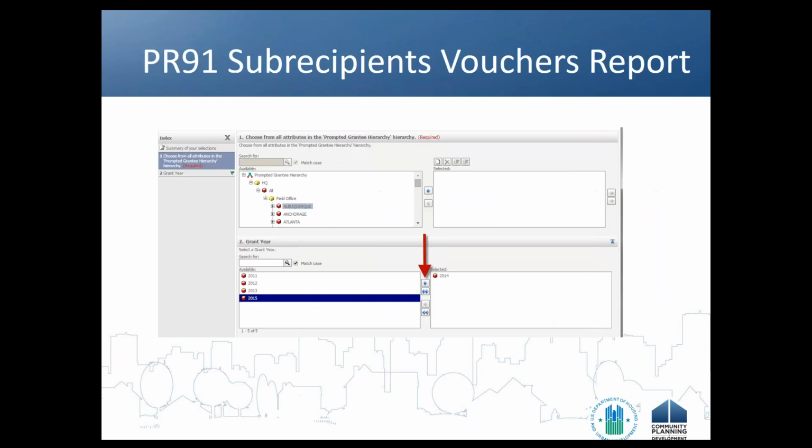Next slide. Once you've opened the PR91 ESG Subrecipient Vouchers Report, you will find a few prompts that allow you to customize your report. In the prompted grantee hierarchy, you will select your ESG recipient name by navigating the various levels of the hierarchy from headquarters to field office to your ESG recipient name.